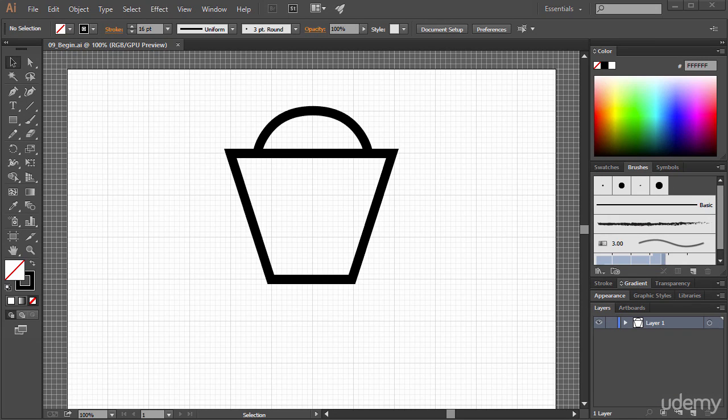All right, hello and welcome to this lesson where we're going to continue on with our bucket drops symbolism. So we have the bucket here, which is perfectly symmetrical and very simple, as you can see. Now what we want to do is symbolize the drops idea.